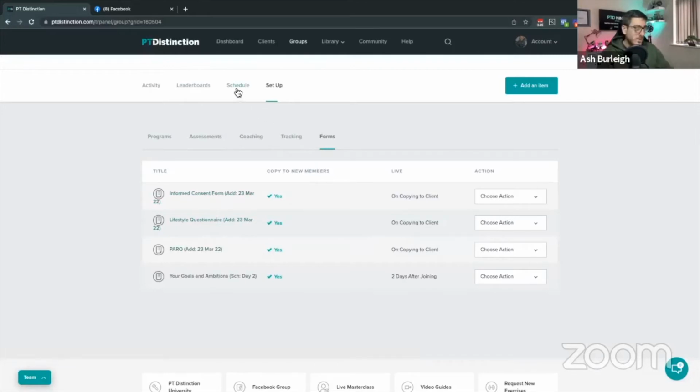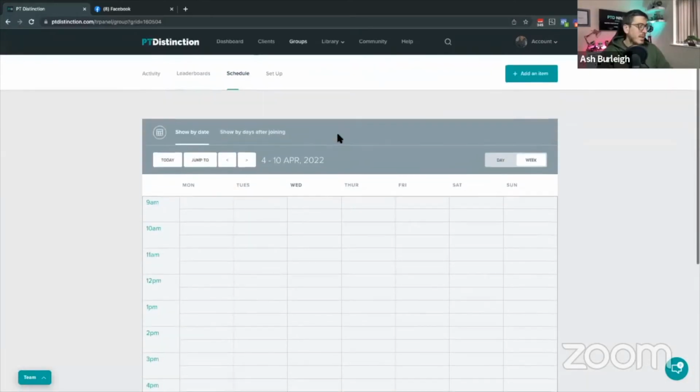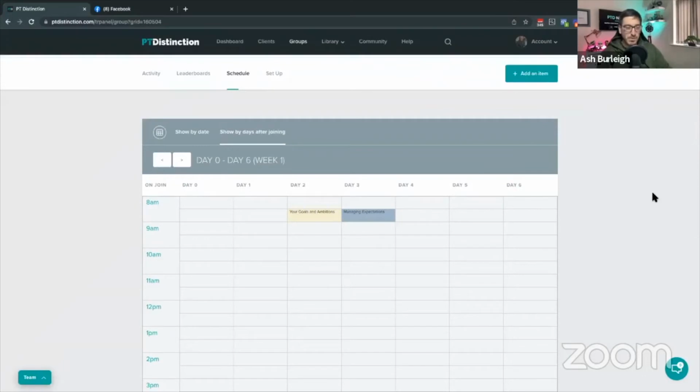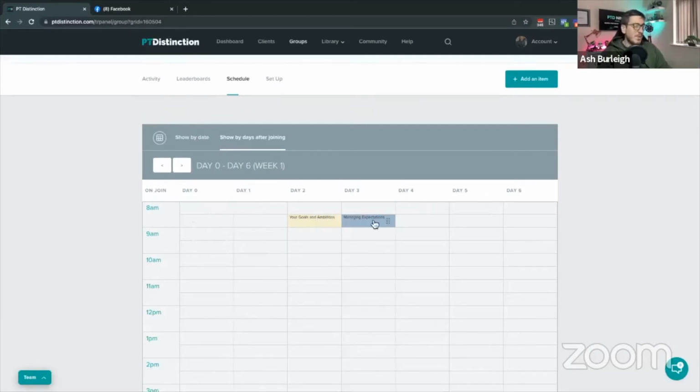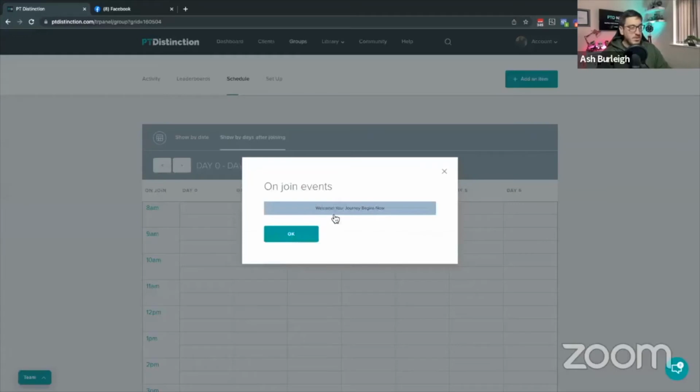So let's go and take a look at the schedule. I'm going to go on here, and we've done everything by days after joining in this welcome group. So it's drip feeding out to the client. You'll see here, nothing's happening on day 0, nothing's happening on day 1, but we do have stuff going on day 2 and day 3. However, we do over here have an on-joining event, which is that welcome document. So all this means here, as soon as the client is added to this particular group, that's going to appear on their account for them so they can actually go and see it.